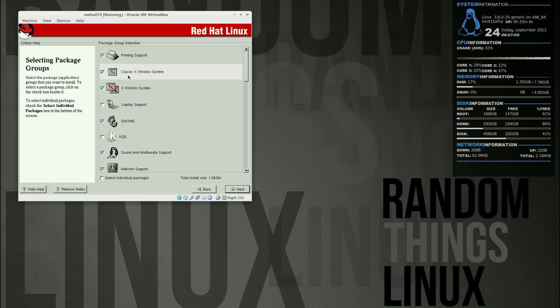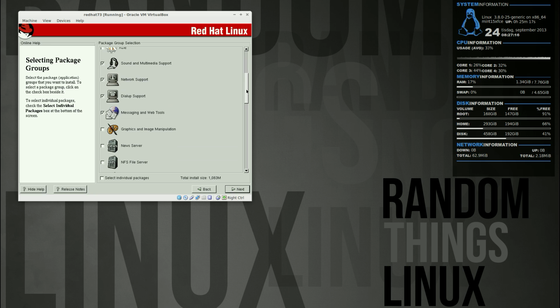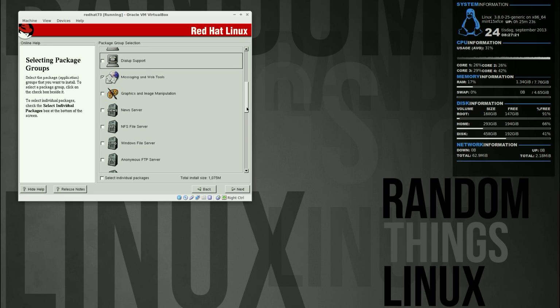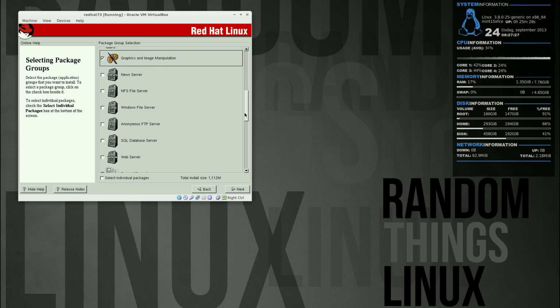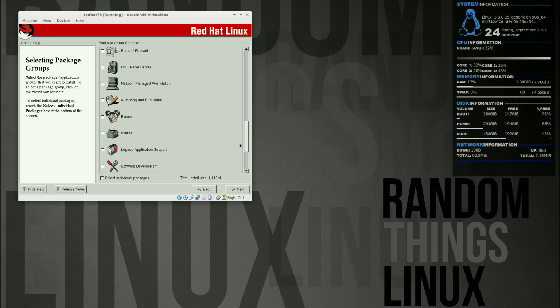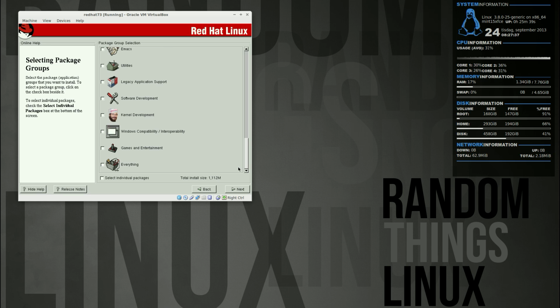Printing, some more classic X Window, laptop, GNOME, KDE. I'll keep it at GNOME because that's so cool. Sound, multimedia, network, dial-up support. I'll skip that one. Messaging and web tools. Graphic image manipulation, yes, maybe it'll install GIMP for me. Then NFS file server, FTP, SQL, web. Okay, there's a lot of things I could choose here. Let's see what kind of games it throws in.